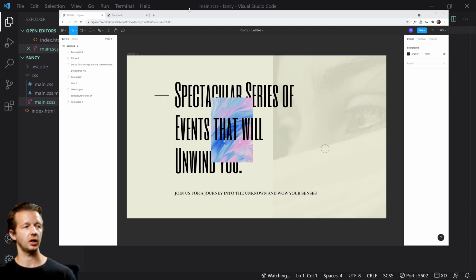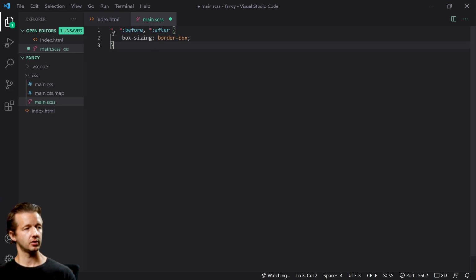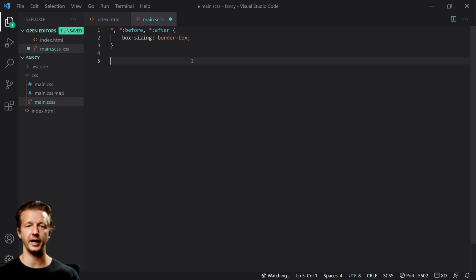Oh, yep. I like adding this at the top. All before and after, box sizing, border box. Again, if you don't know what that is, basically it helps deal with width overflow or some horizontal scroll bars, which is what it ends up creating most of the time. When you try to apply a width of 100% on an element and then you try to add margin or padding to it, it screws it up and throws it off. So this fixes that.